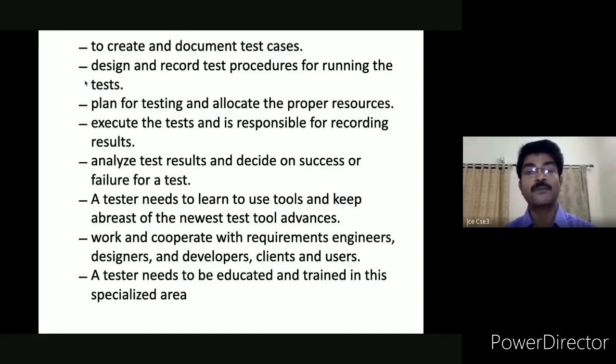Requirement engineers, you have to have a proper understanding with the requirement engineers, designers, and developers, because defects may occur at the requirement phase and the design phase. Suppose the defects are not identified at the requirement phase, they will pass to the analysis team. And if it is not identified or tested there, it will be passed to the design, code, and finally it will come to you.